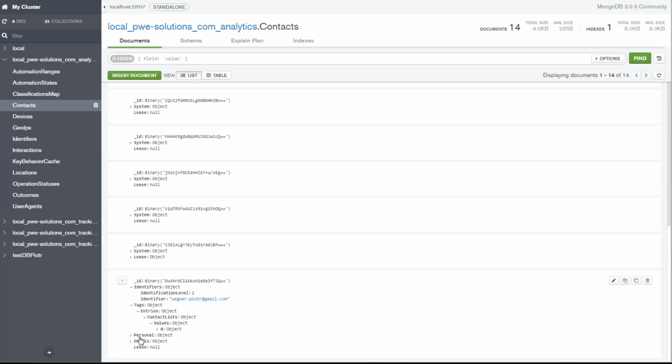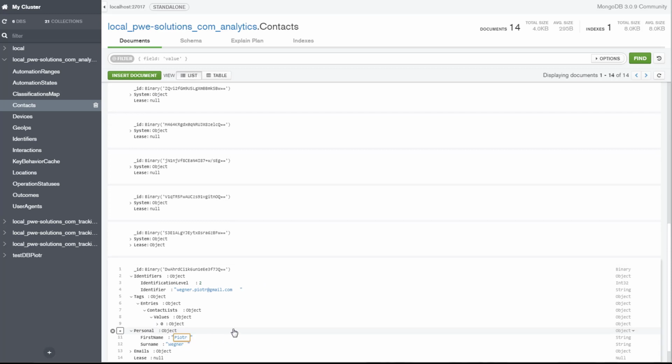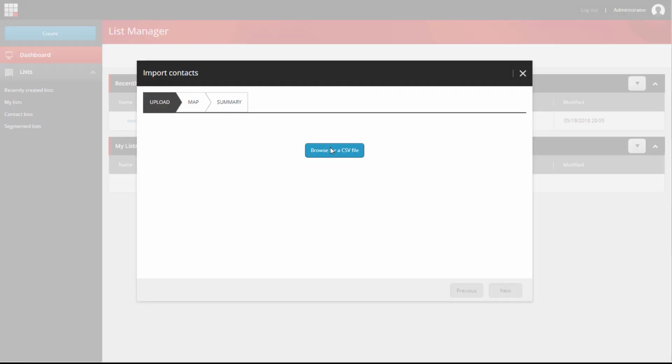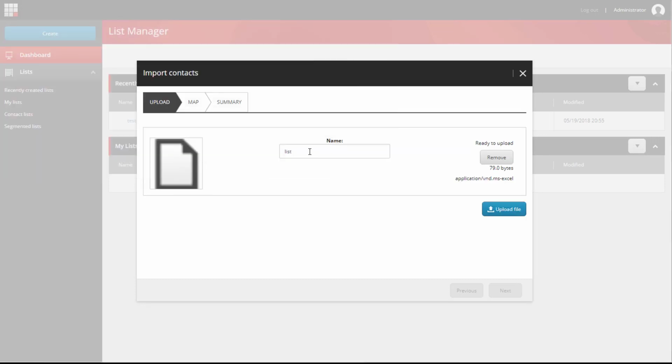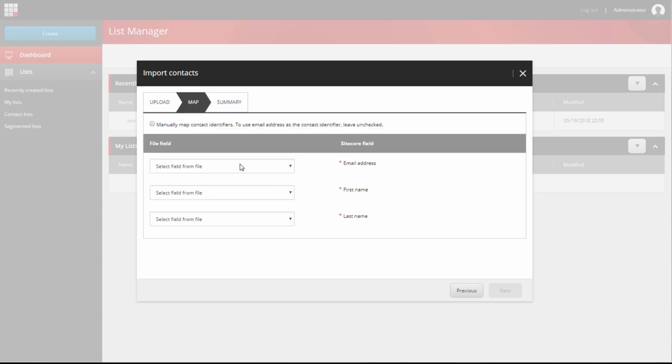So in this case, my first name is Piotr, and when I upload this file and create a list, Sitecore will change the original contact and will change my first name into Piotr1. So let's see what happens. So I'm going to select the list. This will become the list name, and you can change it at this point. And you have to map email address to the email address. These are columns from the file, and you are mapping columns from the file with data that was stored in Mongo. You can also specify an identifier manually.